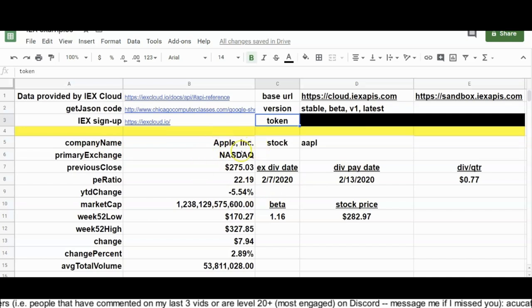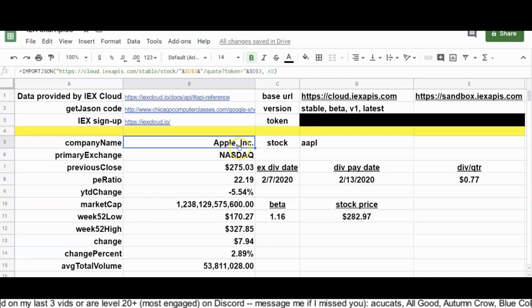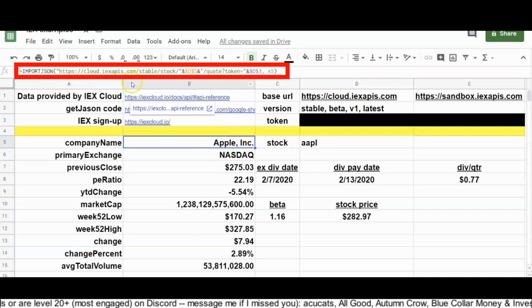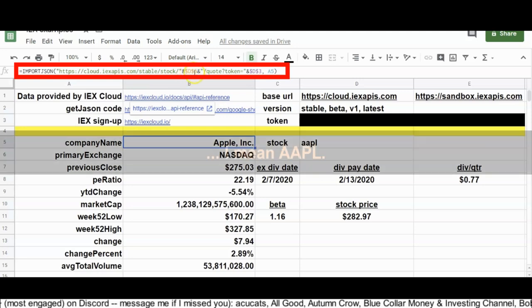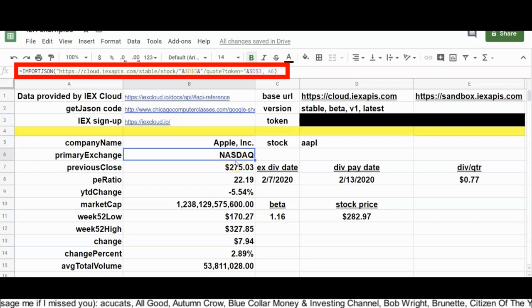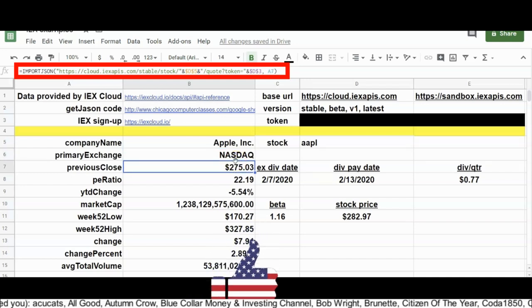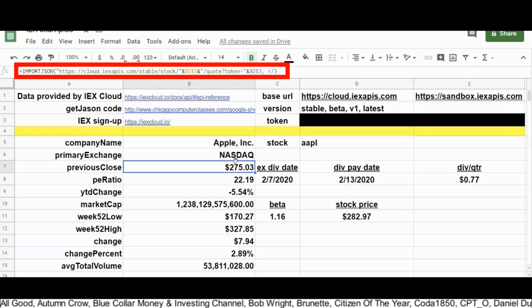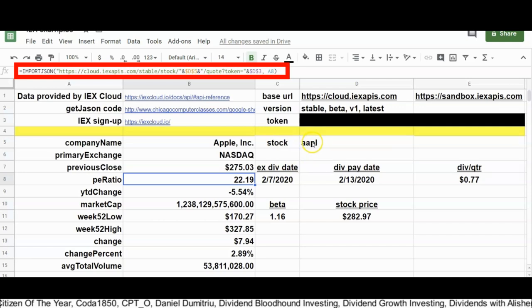For example, if you want to pull the company, here in this case, the stock is Apple. So if you want to pull back the company name from IEX, you do an import JSON. I'll show you how that works. And then you put in the ticker, and then you use your token, which I've hidden here. If you want to pull back the exchange it's on, that's what your import JSON looks like. Previous close, it's going to be that kind of import JSON. PE ratio. So again, what it's doing is it's putting this into the arguments and the token. So in this case, it's pulling Apple, which is right down here in D5.